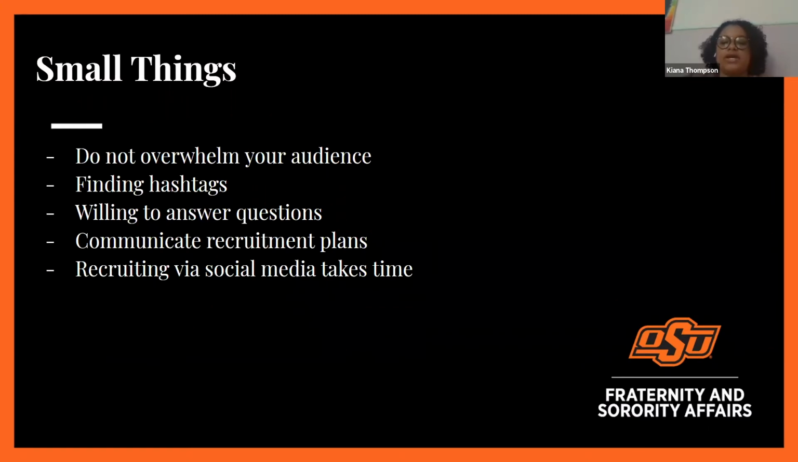Make sure, again, we've mentioned this a few times, but make sure you're keeping in contact with your recruitment teams and anybody that's involved with the recruitment, and making sure that everyone knows what's going on on social media and how we're using that to recruit. That way, nothing gets lost in translation or anything like that.